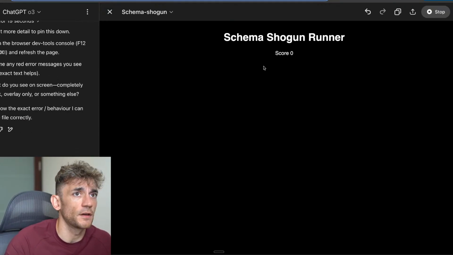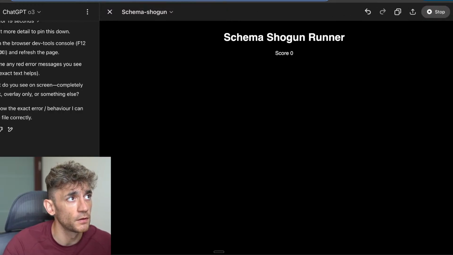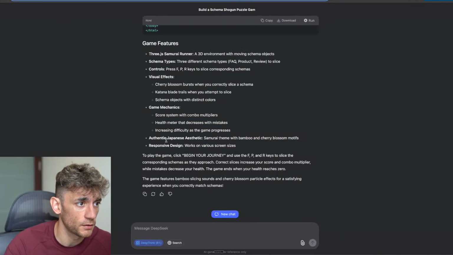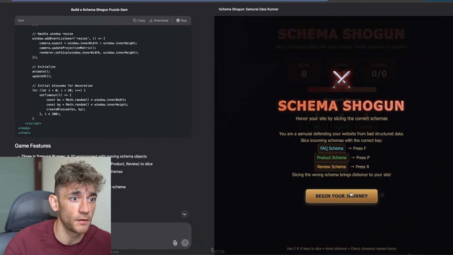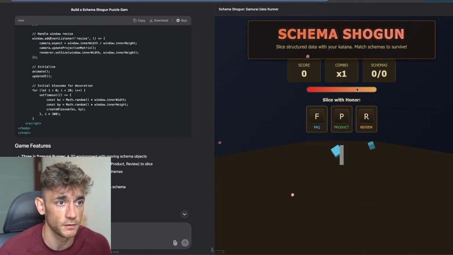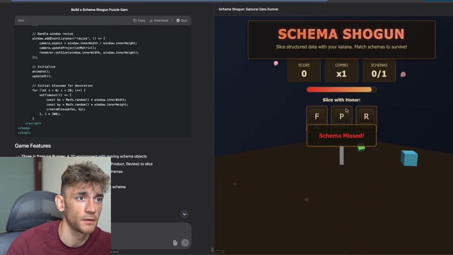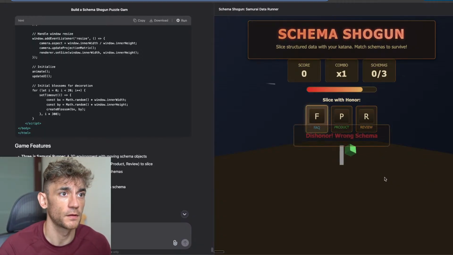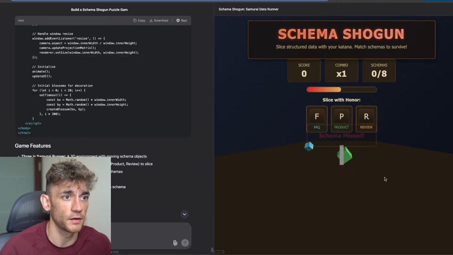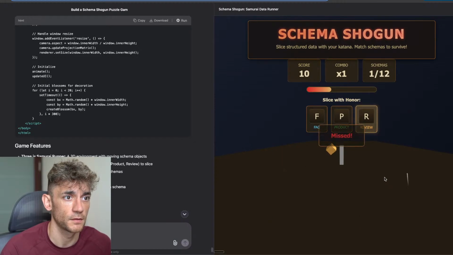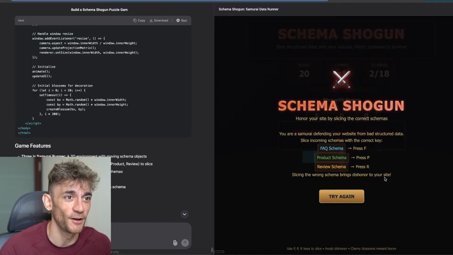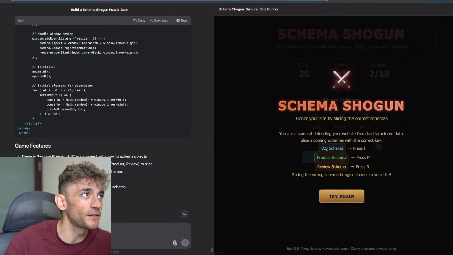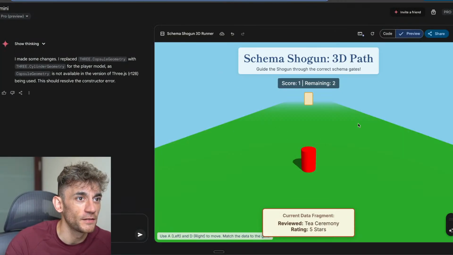So ChatGPT o3 just doesn't seem to be working at all. I'm just going to preview that once more. Yeah, it's not working. And we got the HTML back from DeepSeek, so let's test this out. Begin the journey. I'm not really sure what's going on there. But that's the most playable, to be fair.